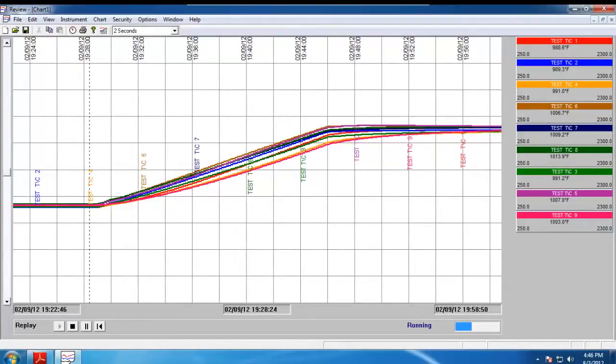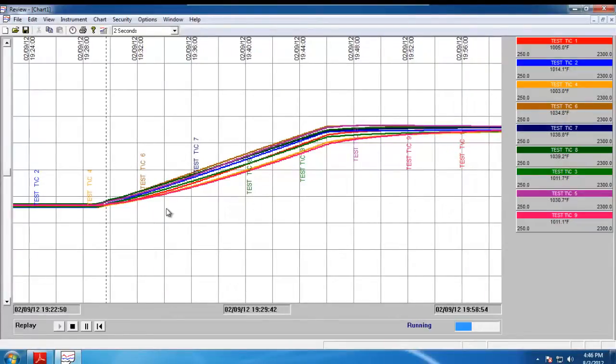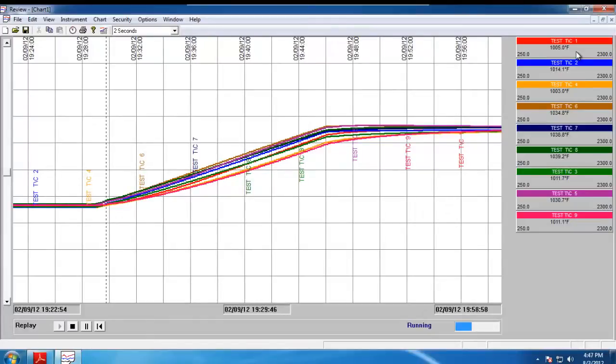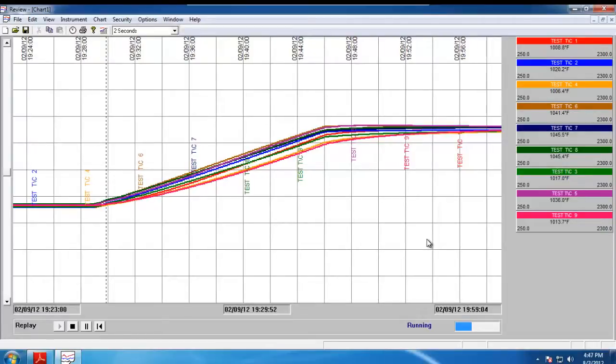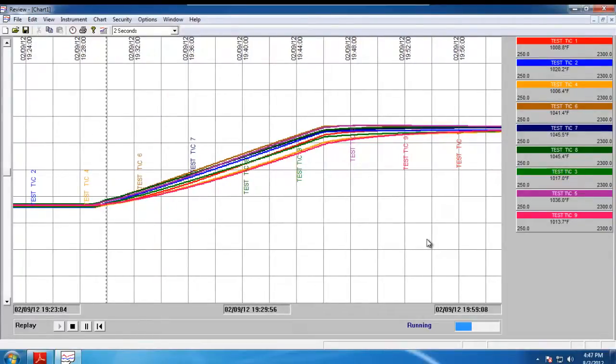And of course, as it moves along, you notice where I have a dotted line. As I move this dotted line and as it progresses, the values on the right hand side here will adjust with it accordingly. So again, this is a nice functionality to see what's happening during the process. Again, this is part of a Review Full feature.